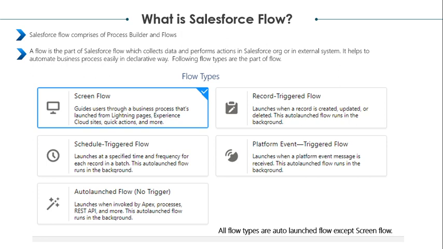Then platform event trigger flow is nothing but when the platform event message is received or occurs, at that point we can trigger the platform event trigger flow. At last, we can discuss the auto launch flow with no trigger. That means when you are calling the flow from process builder or Apex class or REST API or from a Lightning Web Component, you can consider this as auto launch flow. Remember, all flow types are auto launch flows except screen flow.